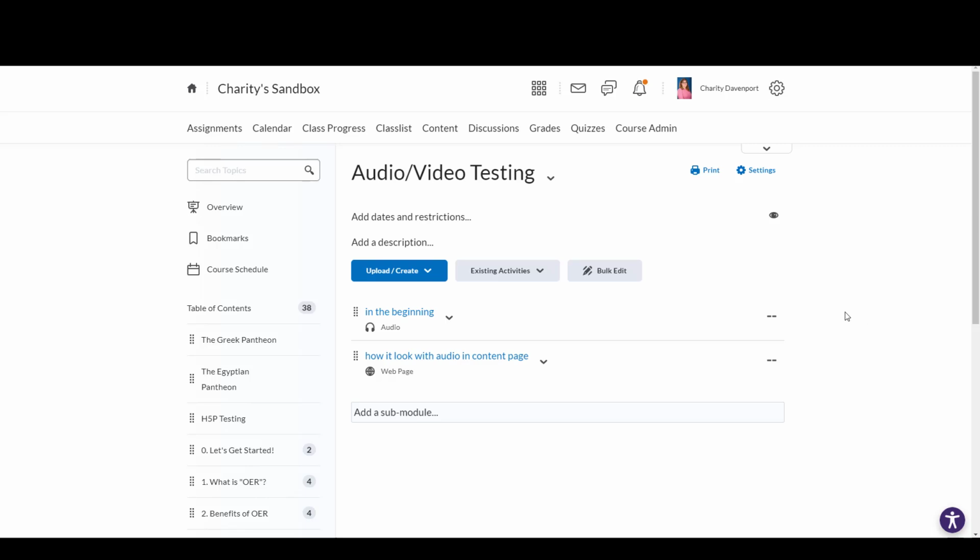Okay, in this video we're going to look at how to upload an audio file into Brightspace and two different options we can do. We can just upload it as an MP3 and have it directly in the module, or we can embed it in a content page so that it has more context. But first, we just want to get it into Brightspace so that we can look at how to auto-generate the captions and the transcript and see how it looks.